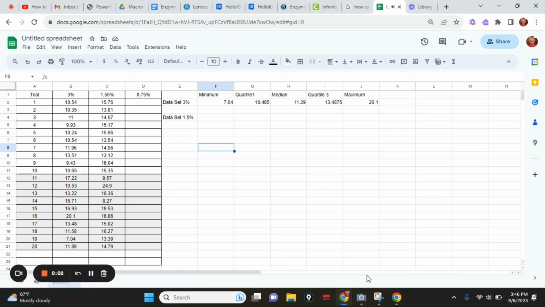So a great way to organize and analyze your data would be to put everything on Google Sheets. It's taken me several years to get familiar with Google Sheets, but once I've used it a couple of times, it's a really great tool to use.